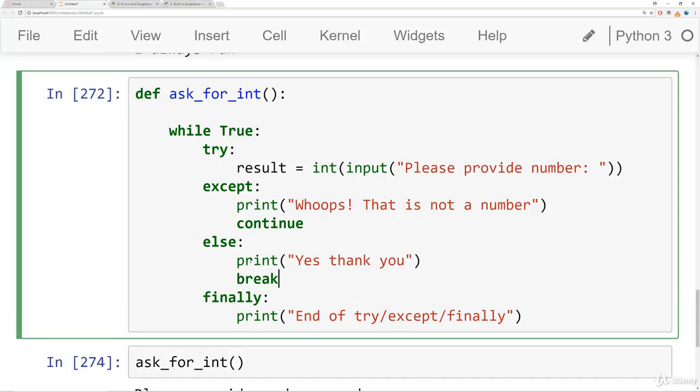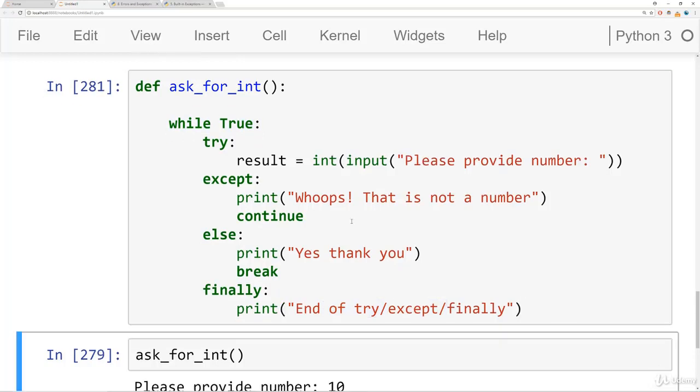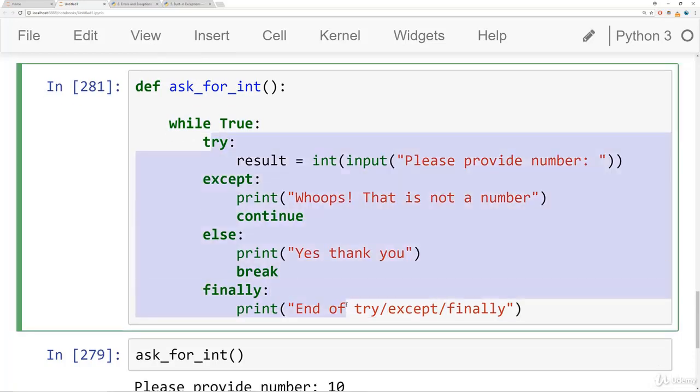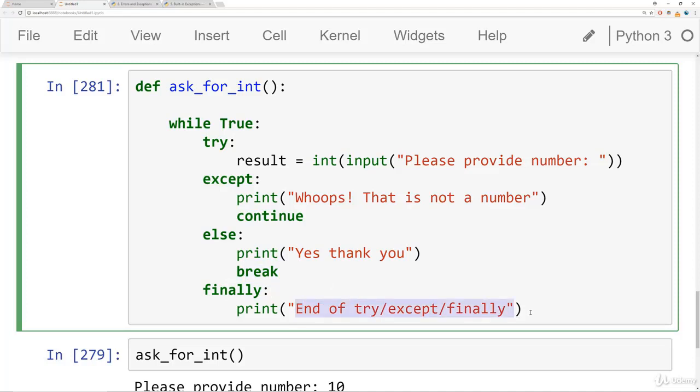So I will say here, break, which remember the break statement goes up to its enclosing loop, either while loop or for loop, and then ends it. So it will end this while true loop. Then finally, we'll say end of try except finally. Okay, so we just put these 4 blocks of code inside our while true, and we're going to break once we say yes, thank you, and we'll have a finally statement that says print end of try except finally.